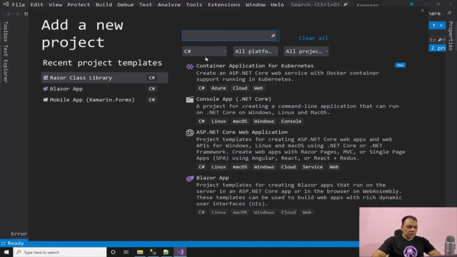So it would be new class library, but it should be .NET standard class library, right? So it's still searching. Come on, why it's not coming up? Wow.